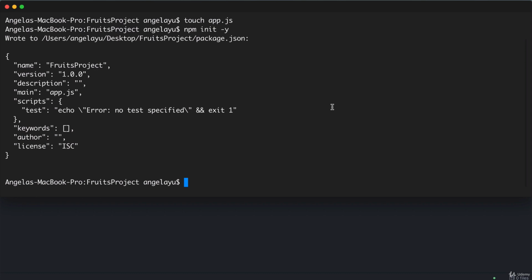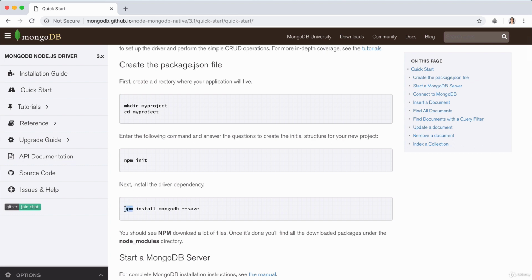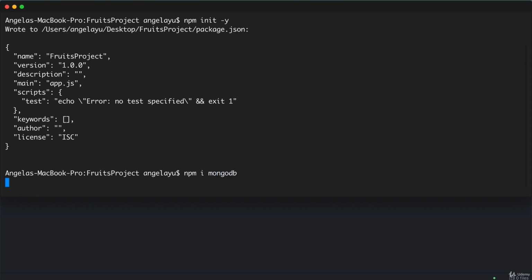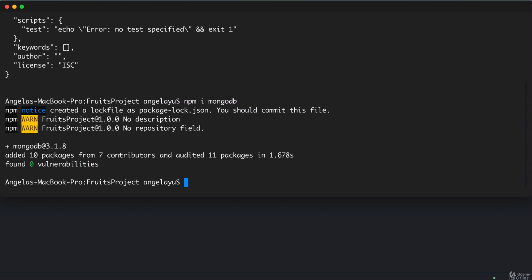So now all we have to do is to install the MongoDB driver. And to do that with npm, we have to install something called mongodb. And remember, we don't need the --save anymore as of the latest versions of npm. So we can simply say npm i, short for install, and then mongodb. Hit enter, and that should install the driver in a couple of seconds.